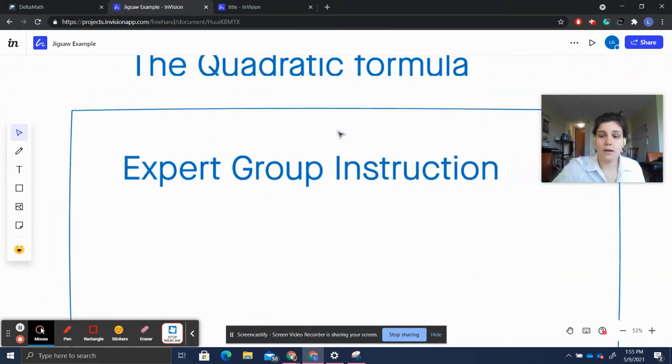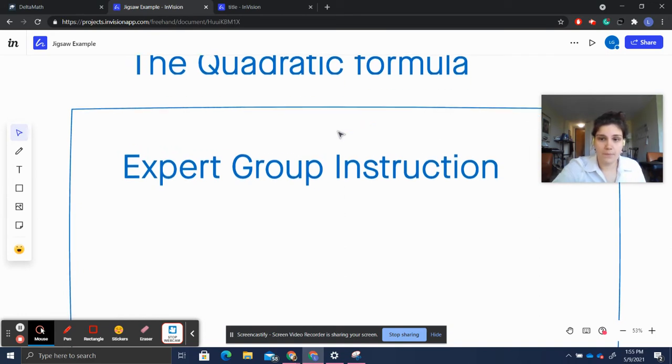The final group, in their own breakout room as well, will learn how to use the quadratic formula. They would work together using a video and the instructions that they are provided and become experts in this content area. This could be done over the course of one class period.